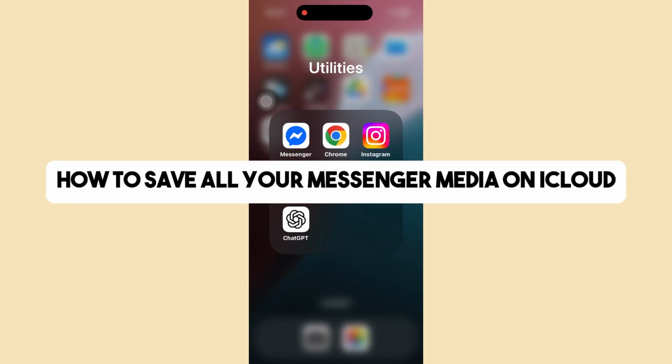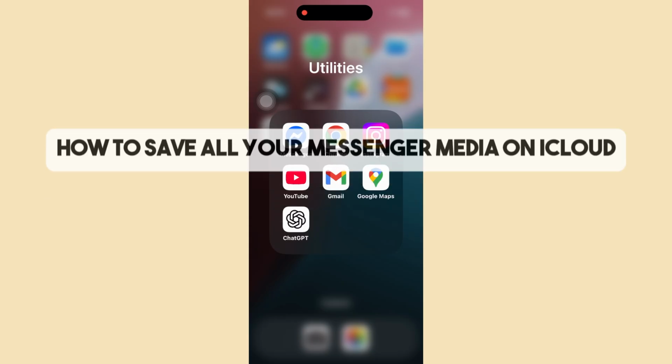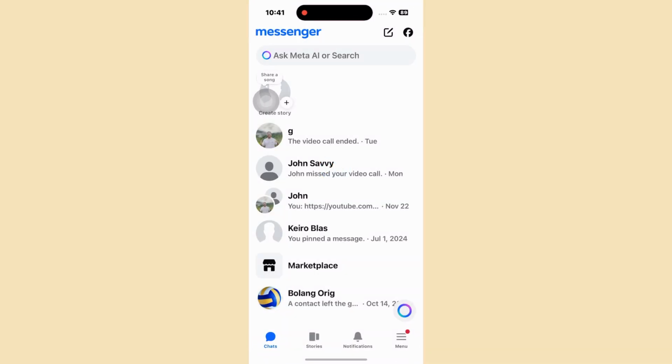This is how to save all your Messenger media on iCloud. So, guys, to do this, the first thing is of course to open up your Messenger application. And guys, I want to tell you that there is no direct built-in feature to transfer media straight from the Messenger app to iCloud. So what you could try to do is do this manually.